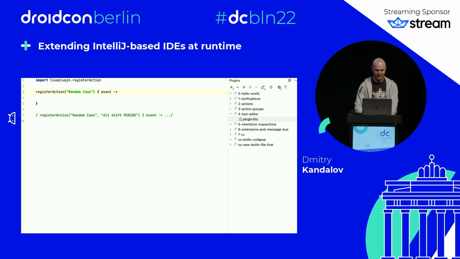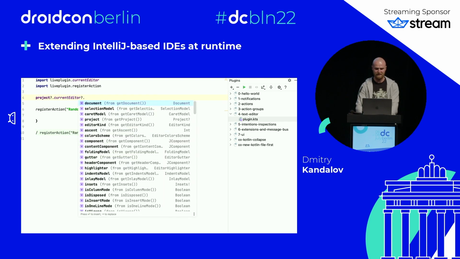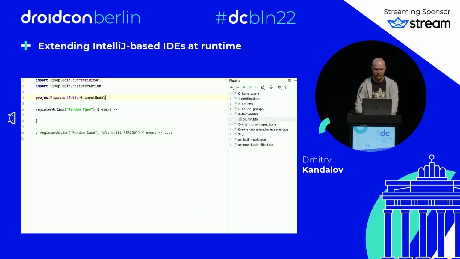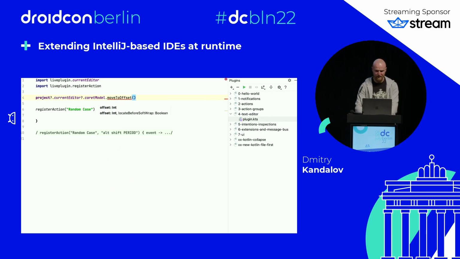Well, actually, even before that, the way I would start is you can get a project and then there is a current editor variable, and the current editor is just a class from the IntelliJ API. You have, for example, a caret model there, and you can say move caret to offset, and that's just an int. An offset means the current editor content is represented as a string, and you just go to the index in this string. If I run this now, you can see the cursor jumped to the top, or if I do, let's say, 100, it will jump to 100.